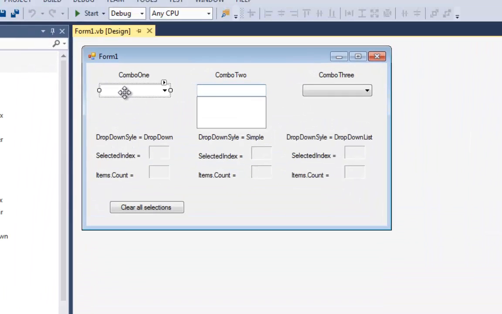So the drop-down style is the normal combination box you see. You can type in the text box portion of it, or you can hit the drop-down list to pick something out of that. Combo 2, the list is always down, but you can also type in the text portion. Then combo 3, you can only choose items from the list. You can't type anything into the text property.